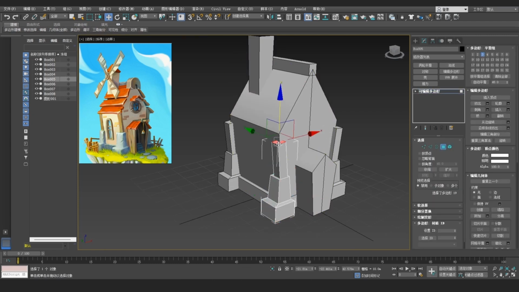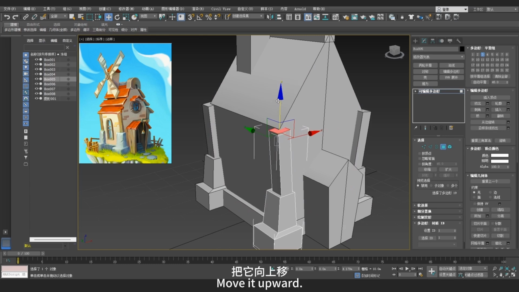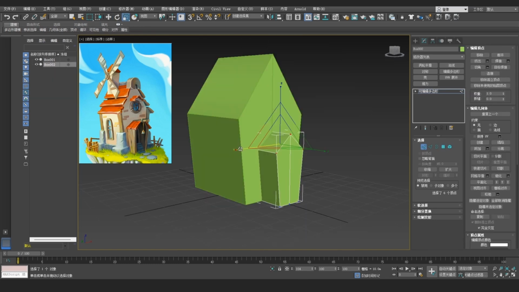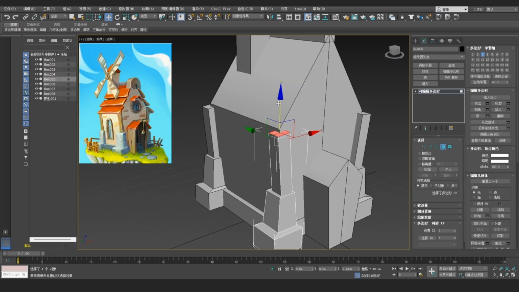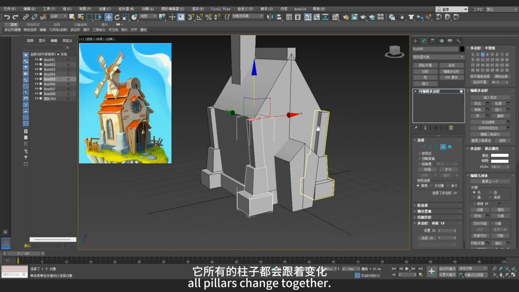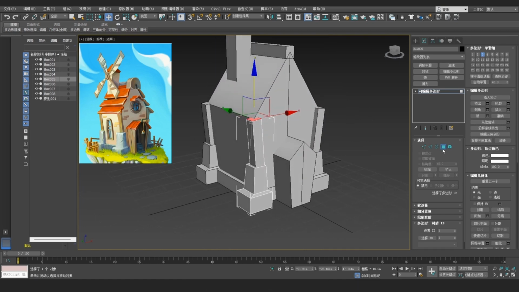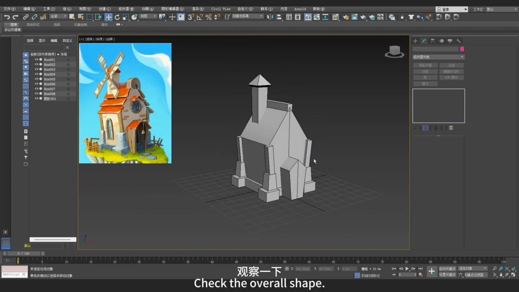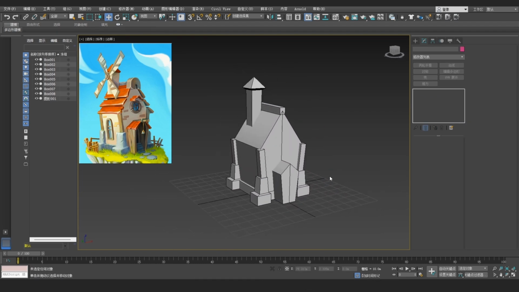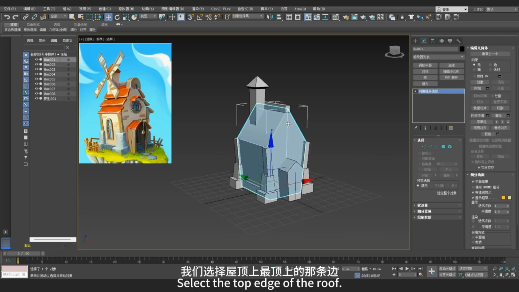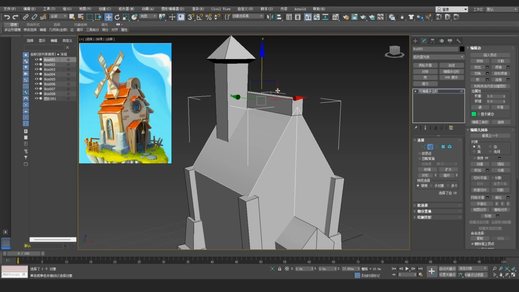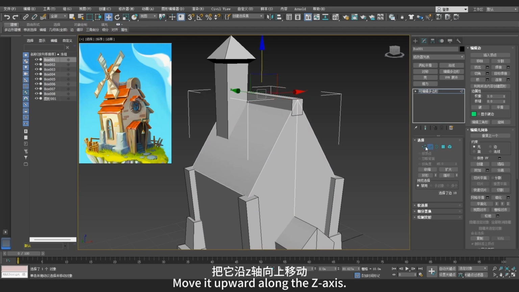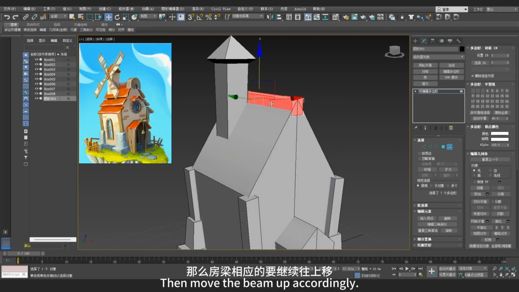Switch to face level. Select the top face, move it upward. As you can see, because we used instance when mirroring, once we move one, all pillars change together. Now return to the viewport matching the concept art. Check the overall shape, it's now much closer. The roof should be sharper. Select the top edge of the roof. Move it upward along the Z-axis, then move the beam up accordingly.